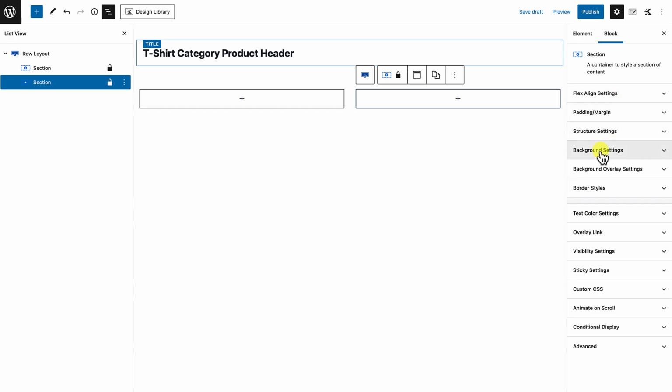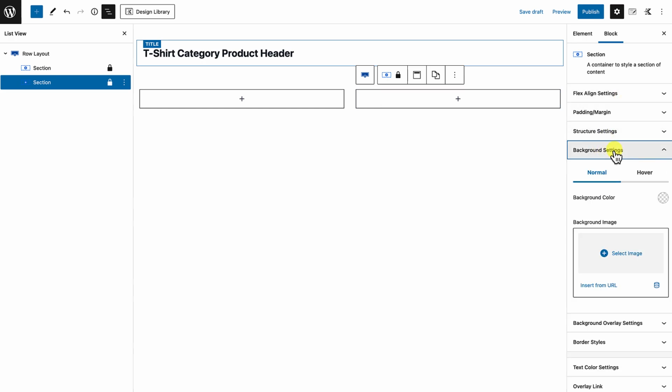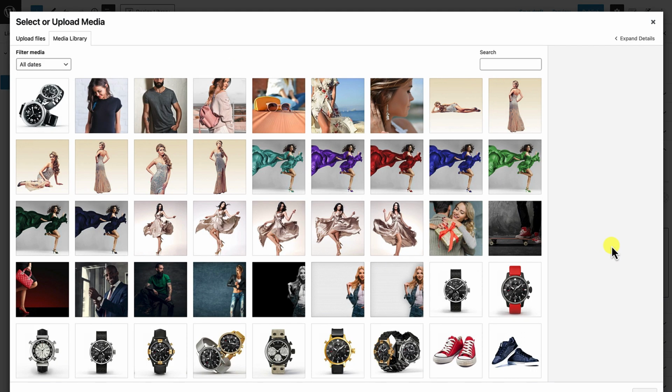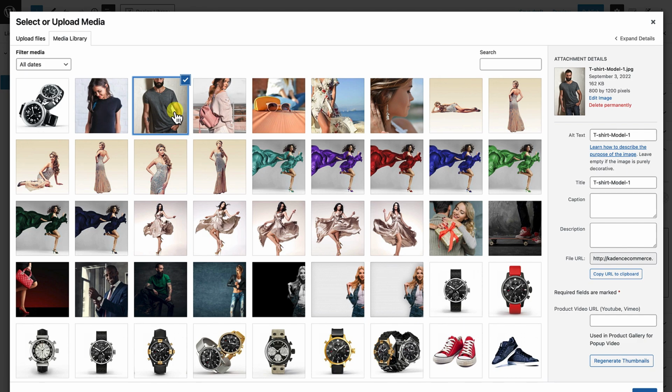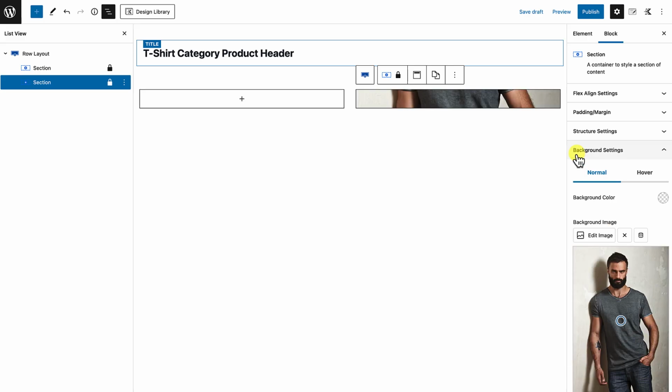The option we're looking for is the background settings. We're going to open that up, and in the background image, we're going to select an image. The image that we want is this image here. I'll leave a link in the description below to the image that I'm using in case you want to follow along and recreate this yourself. But just select an image of your choice. Make sure it's a nice big image. And we're going to go ahead and click on select. That's going to place the image as the background for this section.